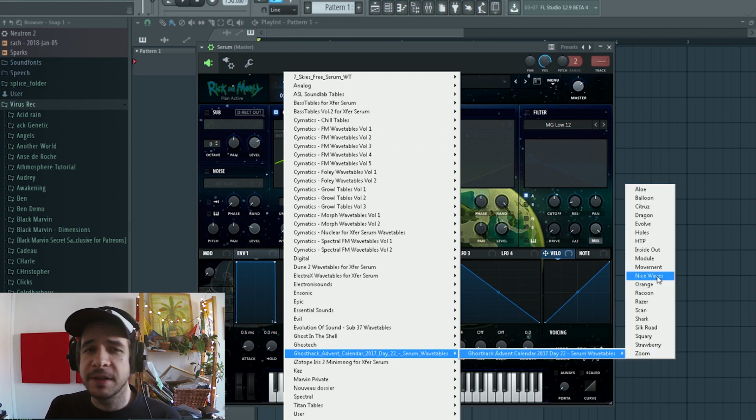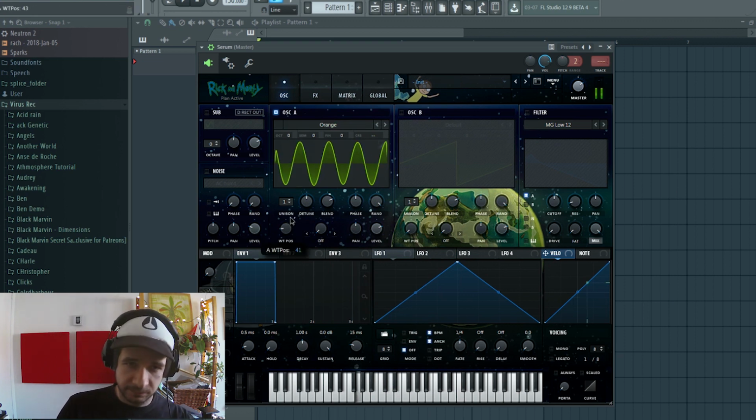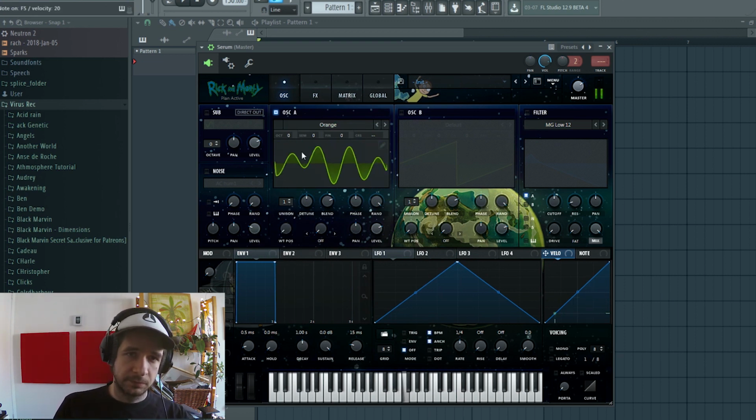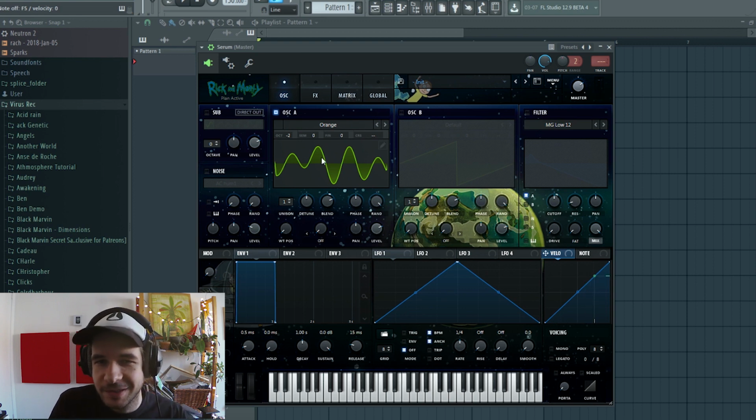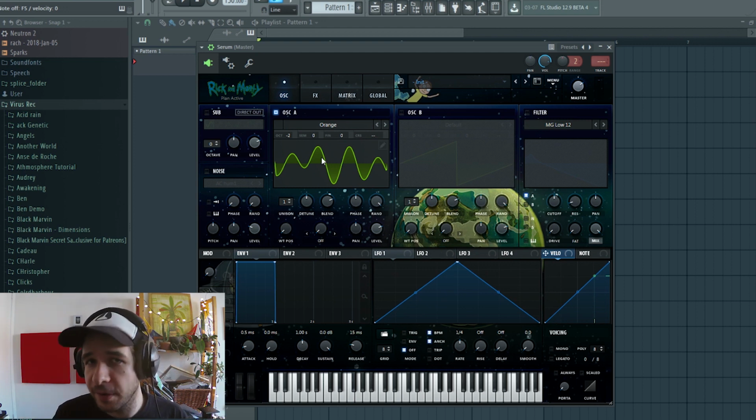I'm going to go in the advanced wavetables. I like orange. Sounds warm and good. The idea is just to get a wavetable that you like. After that, you can change the octave, you can change detune, wavetable position, all that stuff that you should be familiar with in Serum.